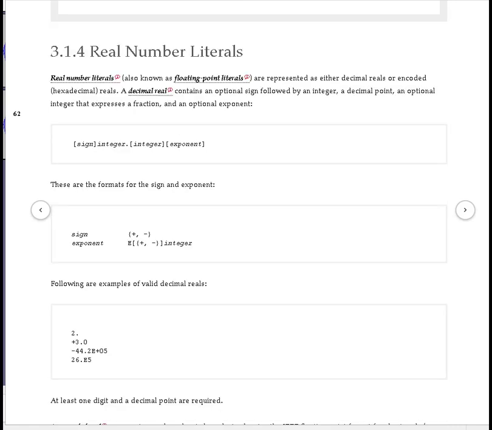In section 3.1.4, just skip it. We're going to be concentrating on integers only for this course. We'll manage to stay busy with just them, I promise.